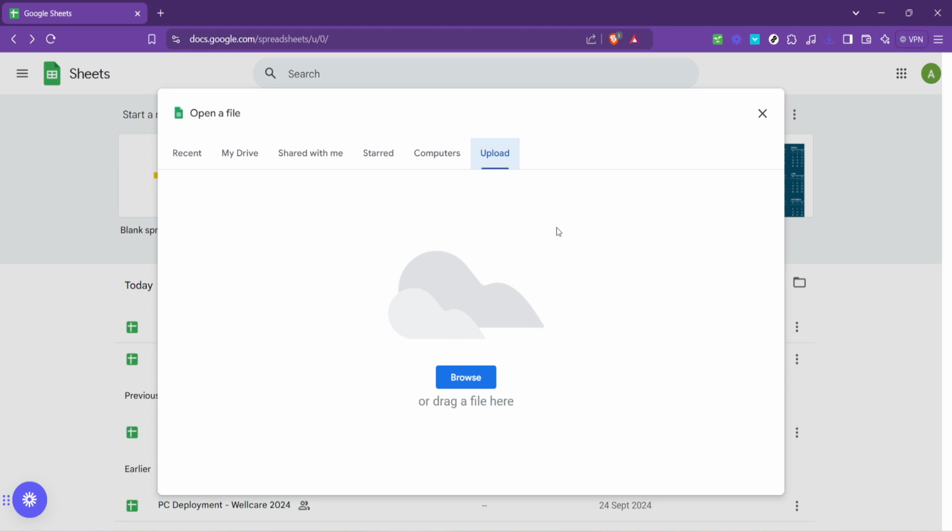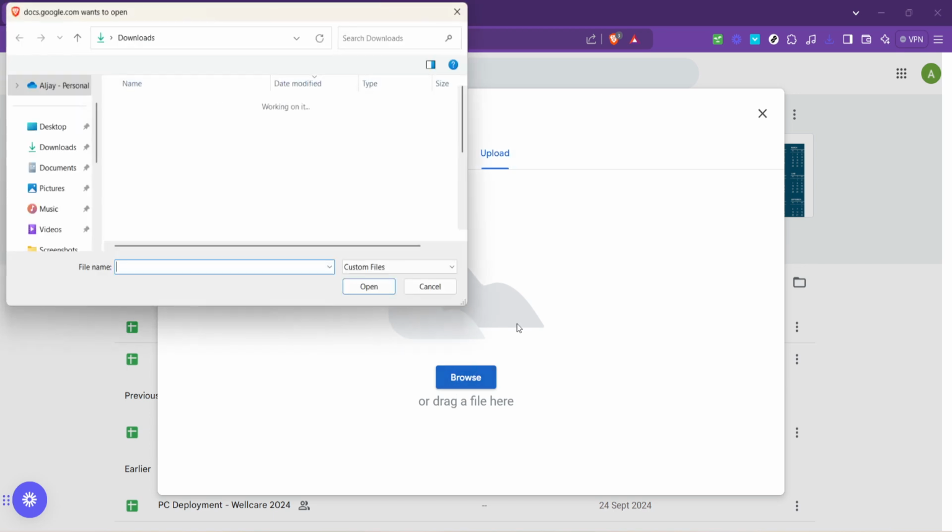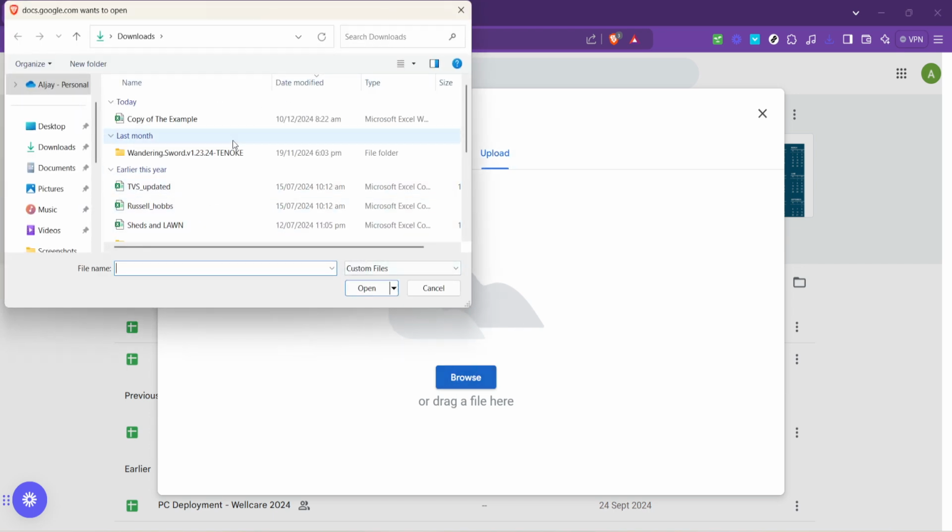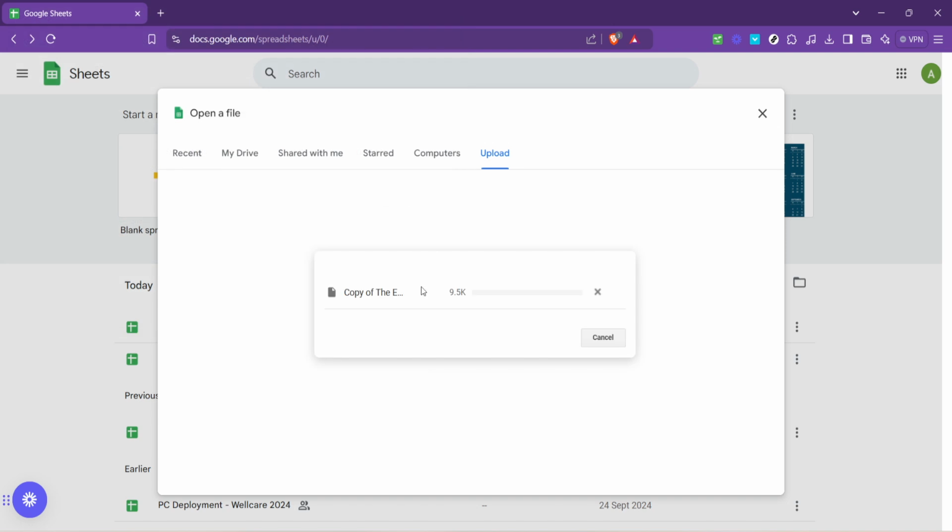With the Upload tab now open, you have two straightforward ways to get your Excel file uploaded, either by dragging the file directly into the window, or by clicking Browse to manually search for the file on your computer. If you're going for the drag and drop method, simply drag your file from its folder and drop it into the designated area on your browser window. Alternatively, if you prefer browsing for your file, clicking Browse will open your computer's File Explorer, allowing you to navigate to where your Excel file is stored, select it, and confirm the upload.